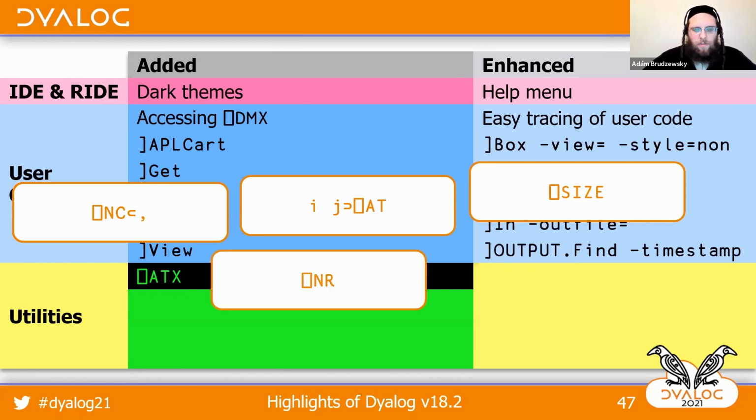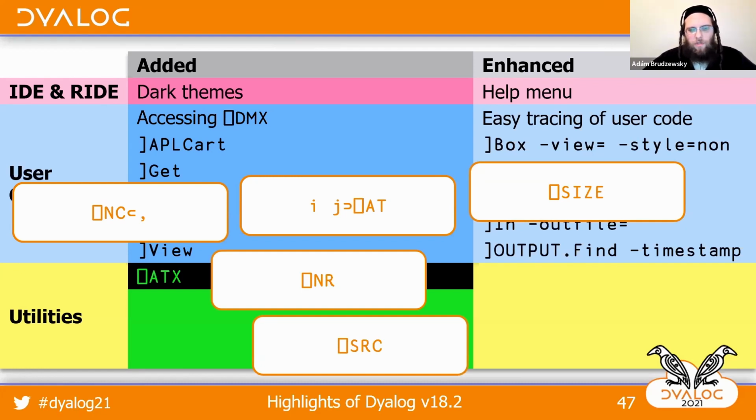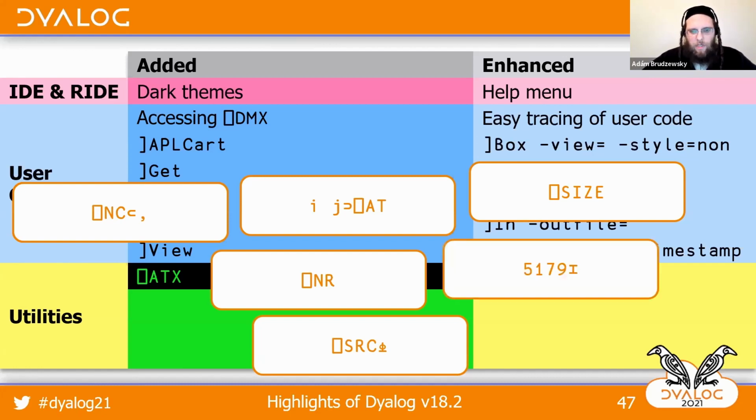That is, if it's a function. If it's an object, you want to use quad source. Only remember that quad source takes a ref, so you have to execute the name first in the right namespace, of course. And finally, if it's a source that comes from a text file, then you would have to use this I-beam with a strange number to get that information and dig it out from there.